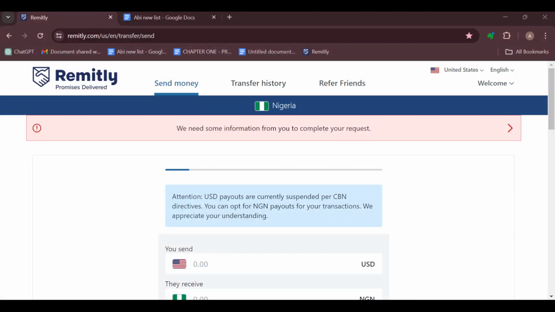In this tutorial, I'll walk you through the steps on how to send money through Remitly. To do a Remitly transaction is the same thing as sending money and receiving money on Remitly. So the first step is to sign in to your Remitly account.